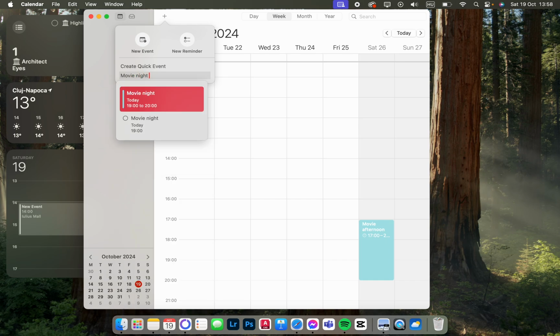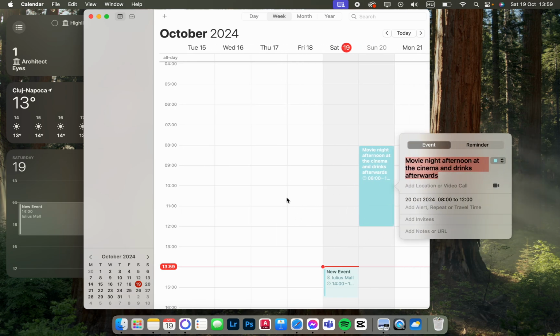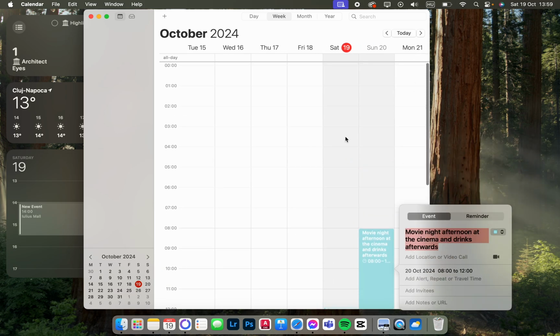movie night on Sunday afternoon, I don't know, 8 to 12 at the cinema, and drinks afterwards. And here we have this new event.